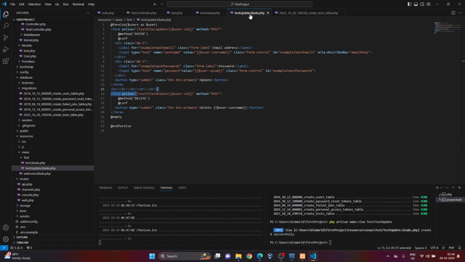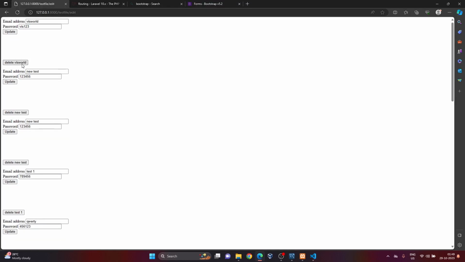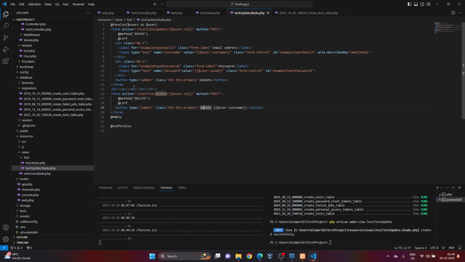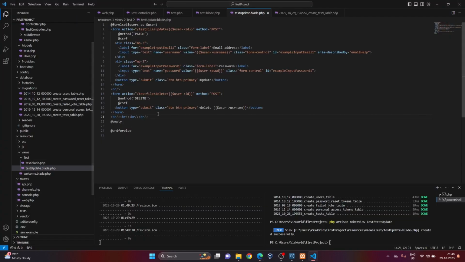So what's happening here? In the same foreach loop, I have created another form submission using a similar method to delete the function. It will be showing delete this user. Now let's reload. Delete this word. There is too much gap here. I will just add this thing at the end of the form. Delete this word, delete new text, delete new text, again delete test1, delete query.